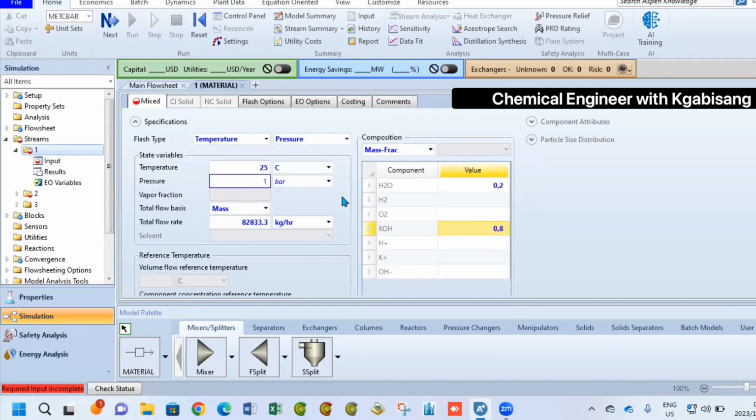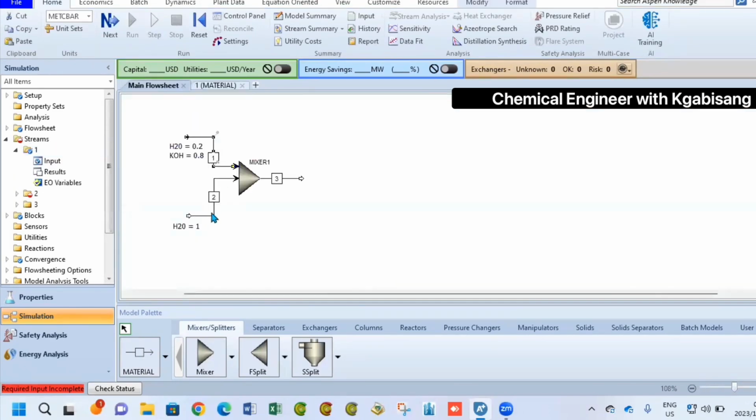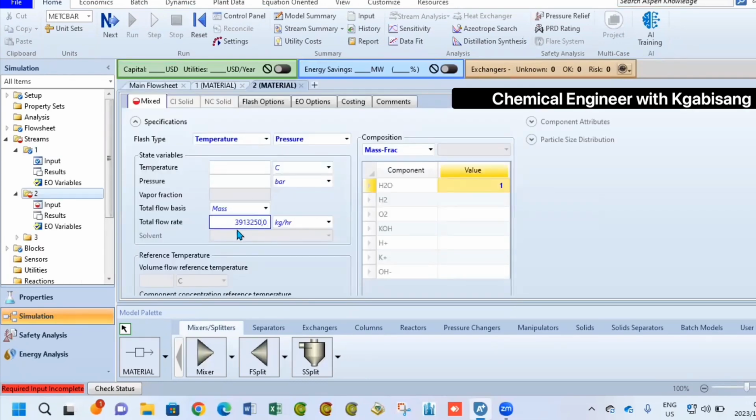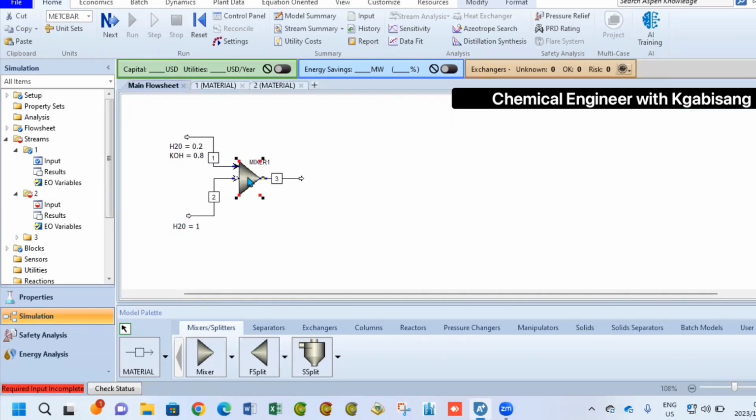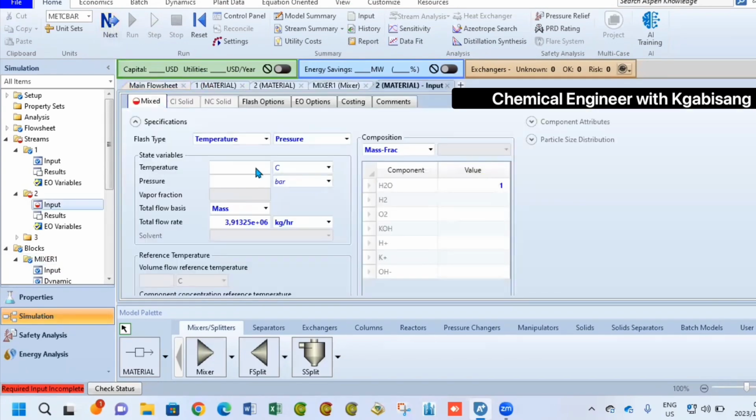The next step now will be to have pure water just entering our stream at 100%. These two will mix at ambient conditions, which is 25 degrees Celsius and 1 bar. After they've mixed together, we are going to form mixer stream outlet number 3.